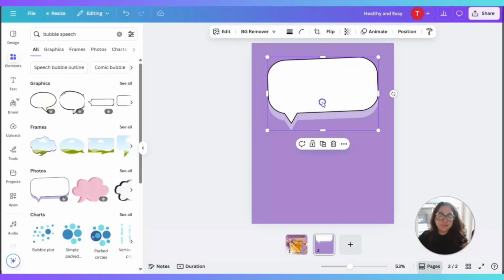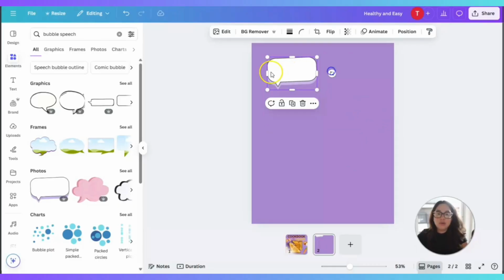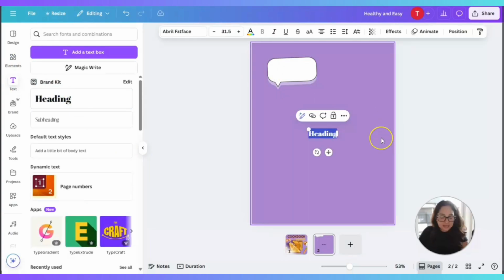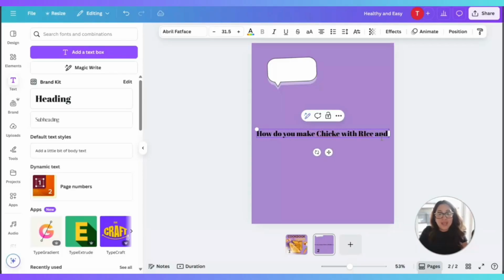So I'm going to go ahead and add a speech bubble, and maybe because I want to make it fun, right? You can ask a question like, how do you make blank? In this case, how do you make chicken with rice and avocado, something like that. And I'm going to share with you why I'm choosing this, guys. It's because my son helped me make this the other day, and I'm going to upload a picture.